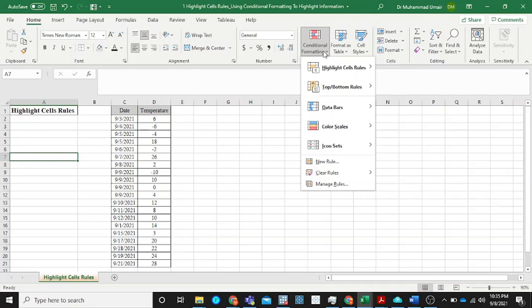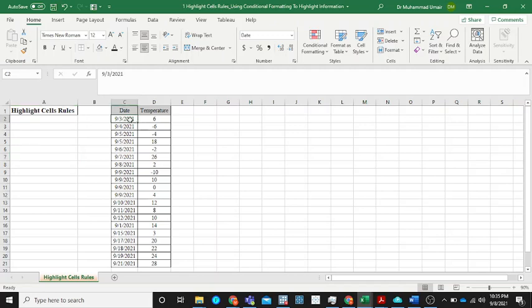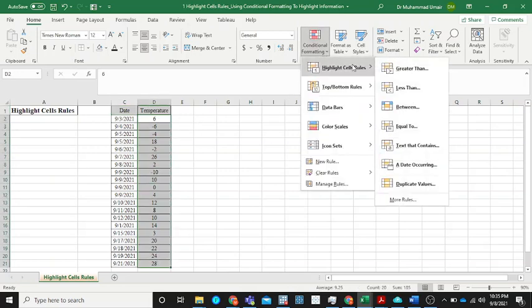Highlight cell rules highlights cells based on the formula to find the specific text value within the cell in Excel. Let's see the importance and power of highlight cells rules for conditional formatting in Excel. For example, we have this data of temperature and dates. Suppose we select this data and go to highlight cell rules in conditional formatting.